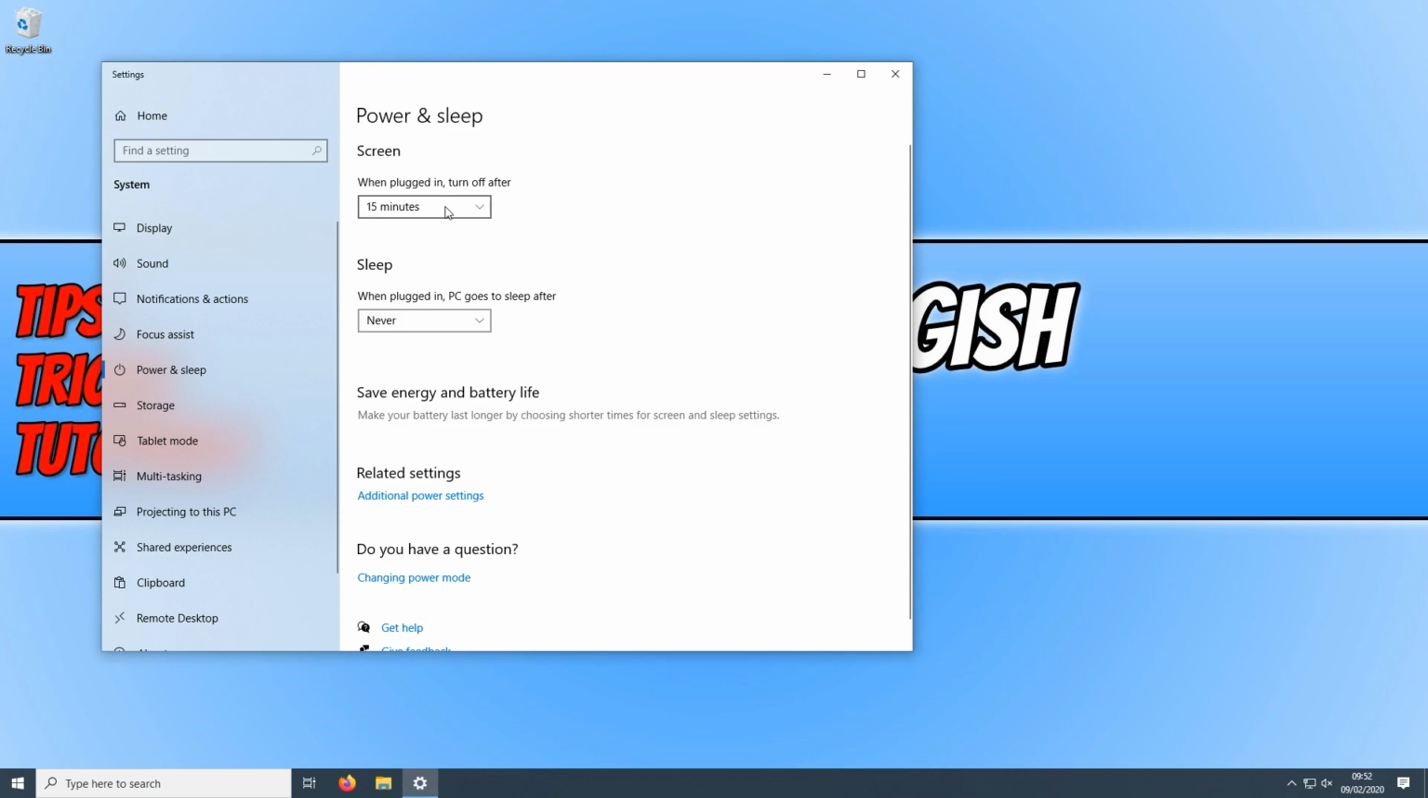You can select the drop down menu and choose how long you would like it to take for your monitor to turn off. For example, the longest time is 5 hours or never. I'm going to go ahead and select 5 hours, and there we go, that's all you have to do. And you can now close down this window.